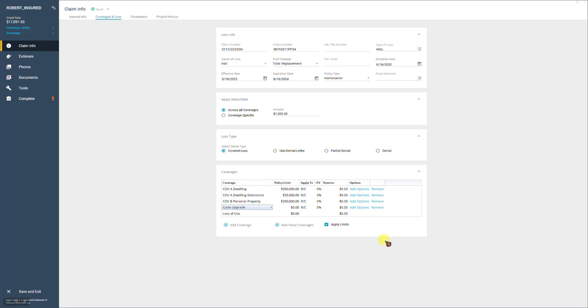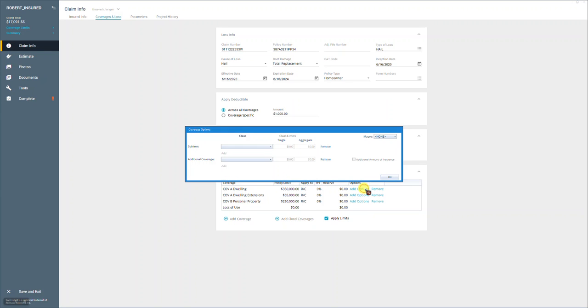So let's set up the coverage properly. So what we're going to do is remove this. We've got the coverage set up, remember. We've got it in our list, but we're not going to set it up as a new separate coverage. We're going to set it up under the dwelling coverage as a sublimit. So we're going to select this right here, add options under the dwelling coverage.